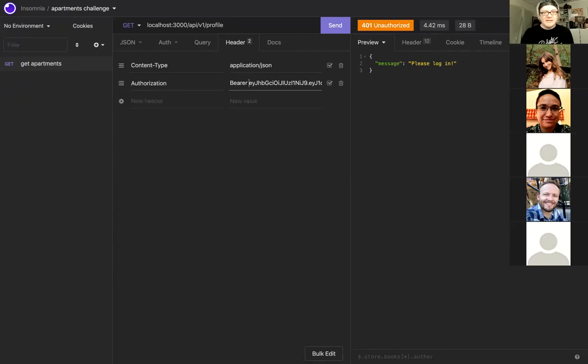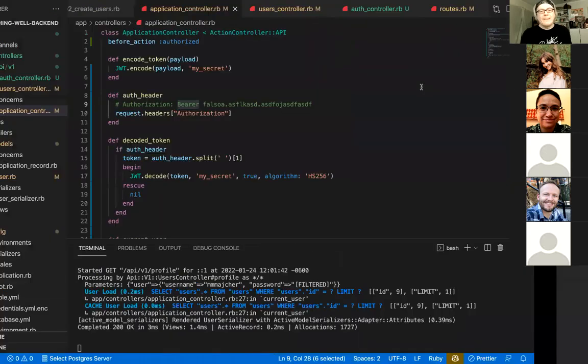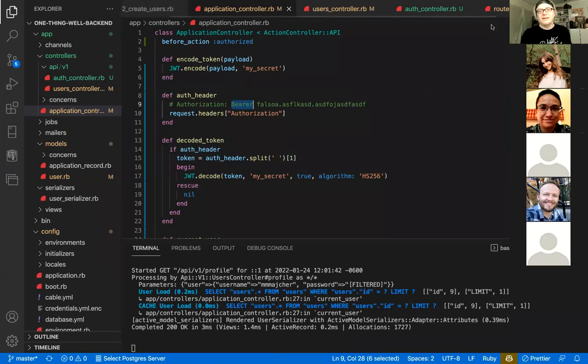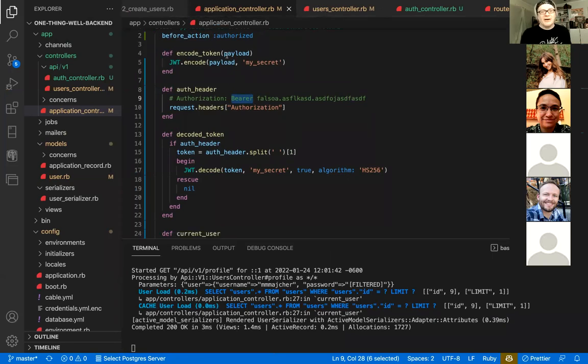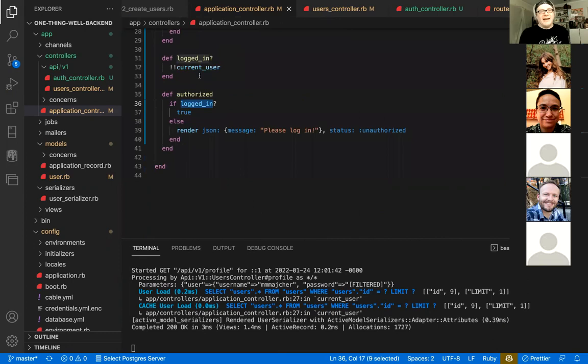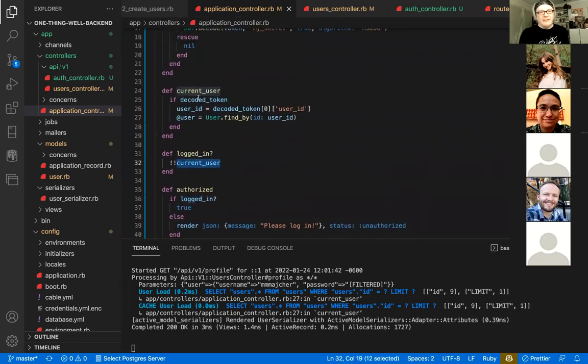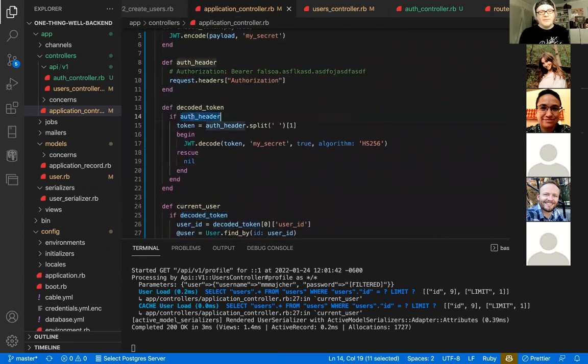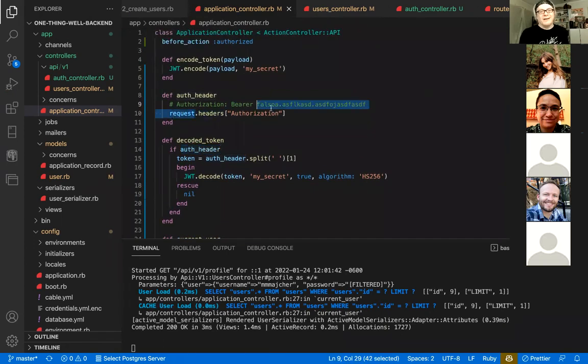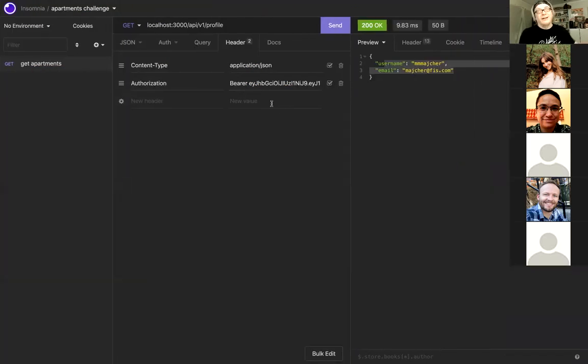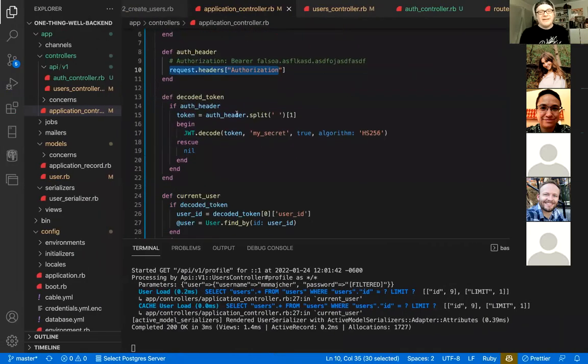So we have an authorization header with a bearer token. We're going to send that and see if it works. And it does. Cool. So this is our profile information. And again, we did profile, came through users, before action authorized. Is it logged in? I don't know. Can we get a current user? Maybe. Do we have a decoded token? Let's find out. Is there an auth header? Yes. Request headers authorization, which gives us this value here. We take that value, we split it out to get the actual token.